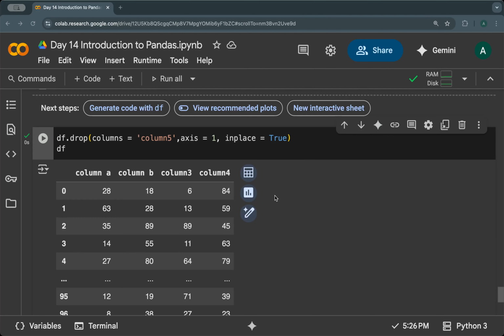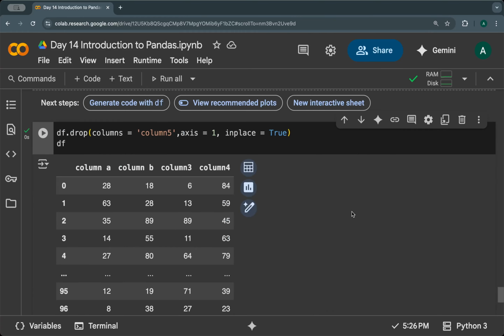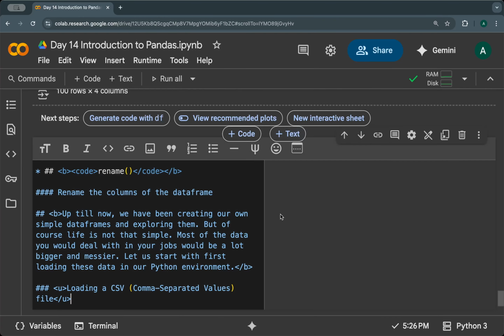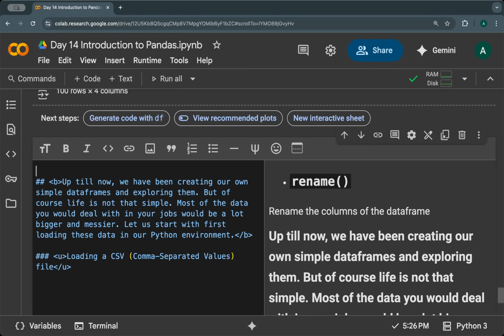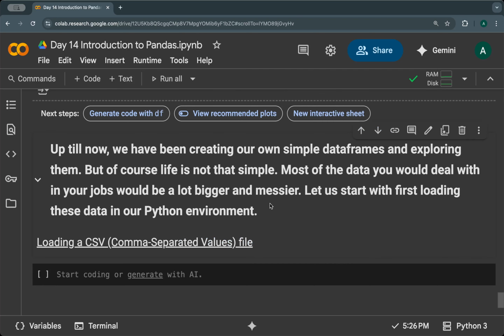So guys, this was all about the basic information of my data set. Next we discuss importing a data set from my drive. Next we try to connect my Google Drive with Google Colab, and then we try to retrieve that data set, right?